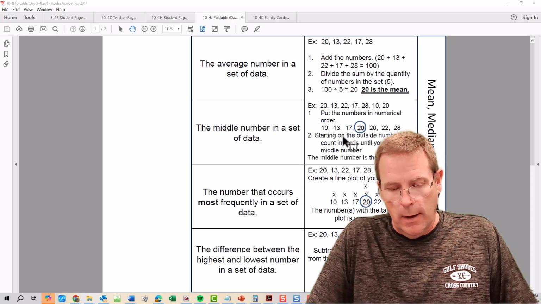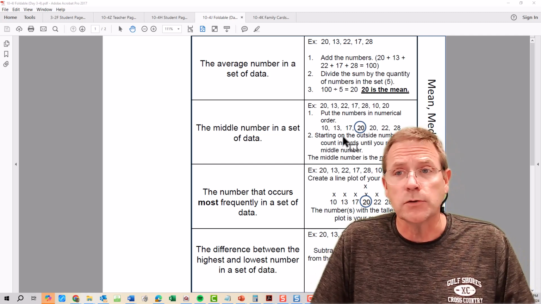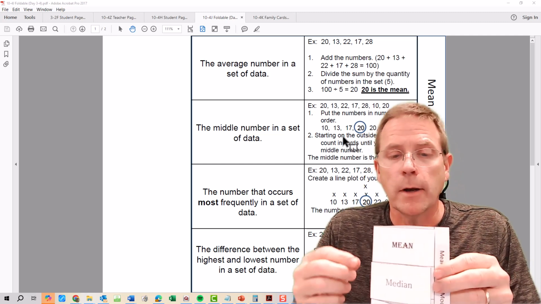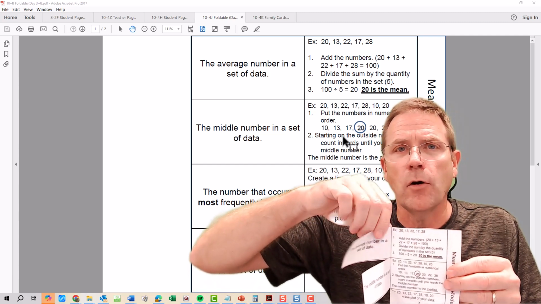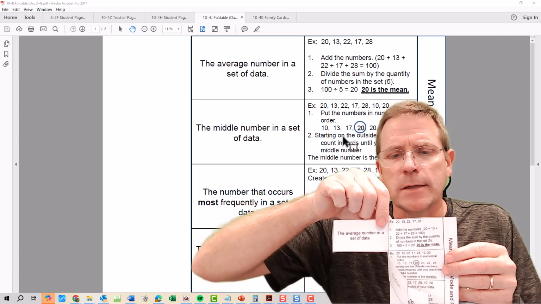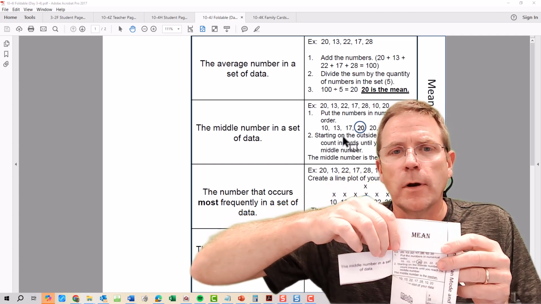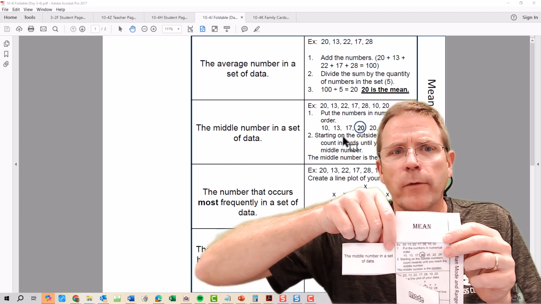Now, of course, you can't have this on the test. By the time you get to the test, you're going to expect to have it memorized. But now take a look at this. The first item up there is the mean. I open that and it says the average number in a set of data and gives you an example of how to do it. The next one is the median, the middle number of the set of data, and gives you an example of how to do it.